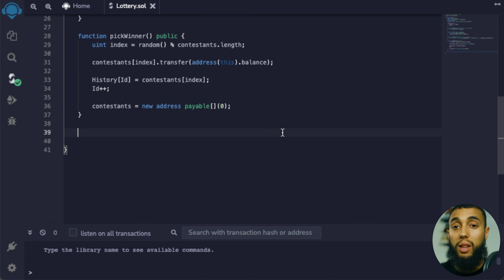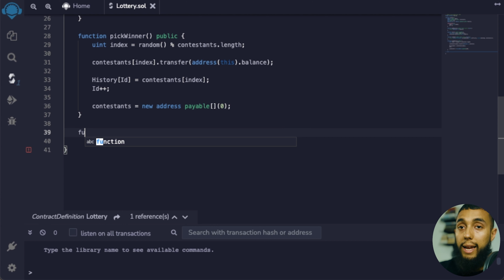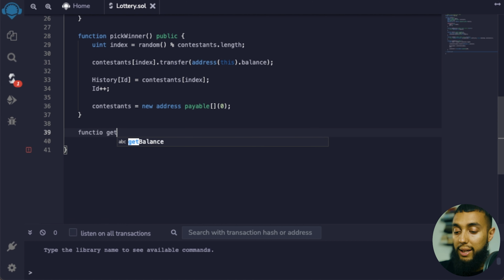All right, so one of the last things that I want to implement within our smart contract is the ability to look at a list of our contestants. Up until this point, we have created a mapping, we have created arrays, but there is no actual function that allows us to draw up a list of all of these contestants. So in order to do so, I'm going to create a function called getContestants. This function is going to have no parameters.